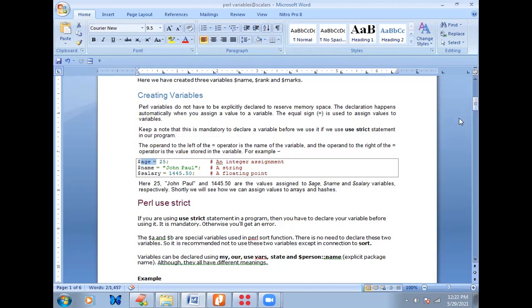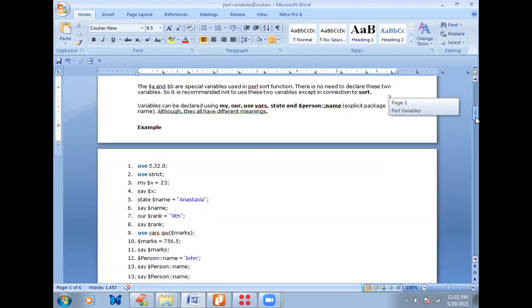One more thing, keep a note that it is mandatory to declare a variable when we use the strict statement in our program. We already discussed that if you are using use strict at the second line after the shebang, you must specify whether the variable is a local variable or global variable. If you are using use strict, then the variable must be preceded with one keyword called the my keyword.